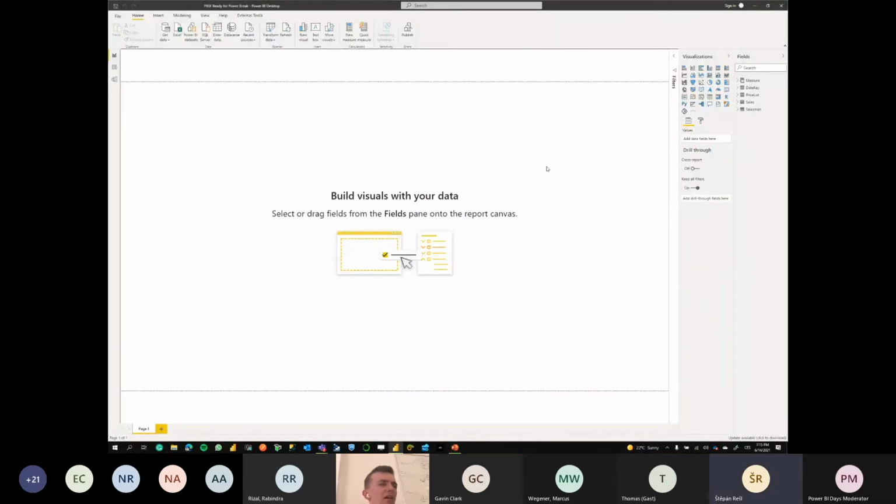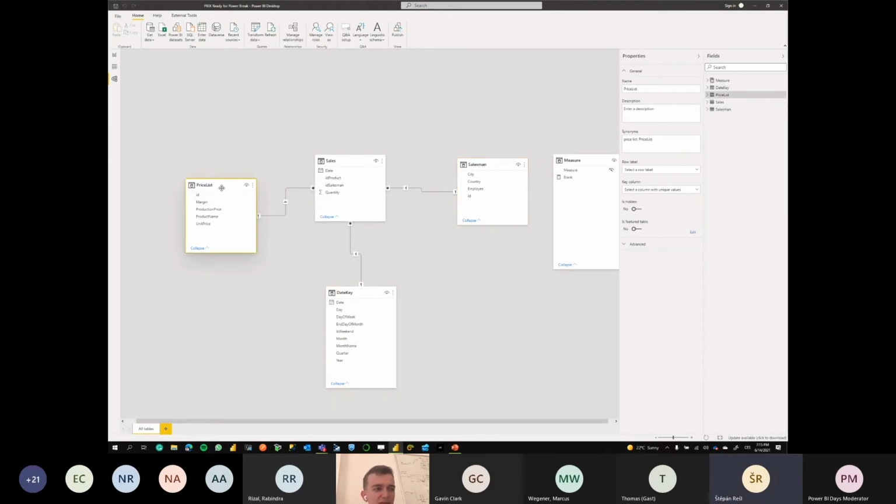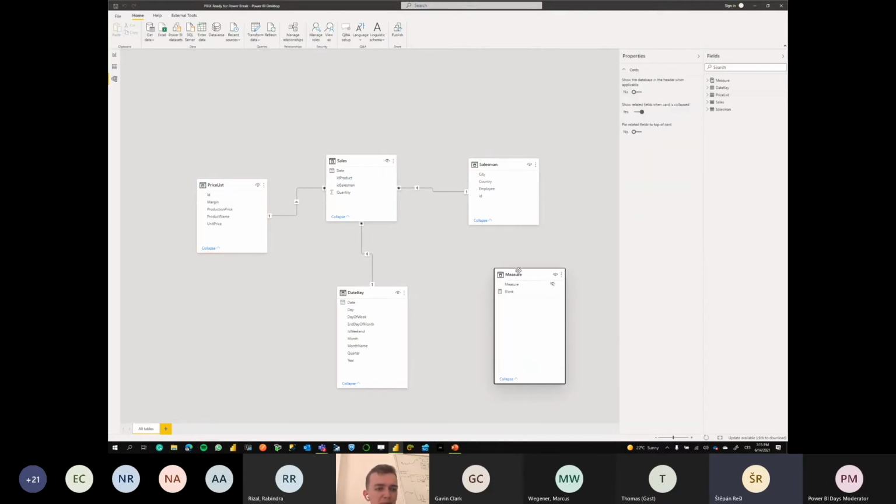Can you see the PowerPoint presentation? Oh, sorry, the Power BI again? Yes. Exactly. Super. So I'm inside Power BI. I have here a very fundamental model. There is a sales table, the salesman table, date table, price list with products and prices of what has been sold, and one measure table. Nothing else is in this model.